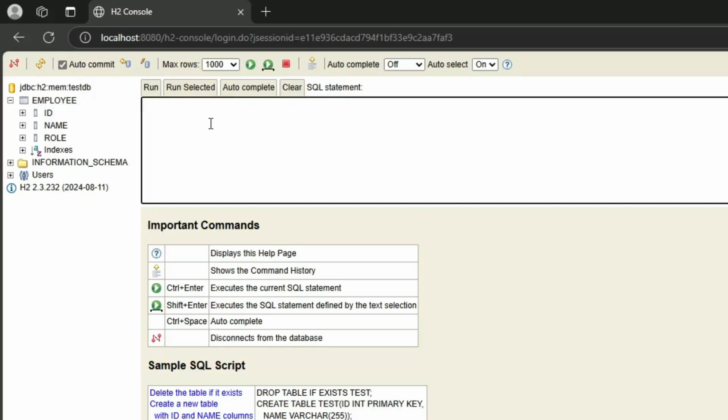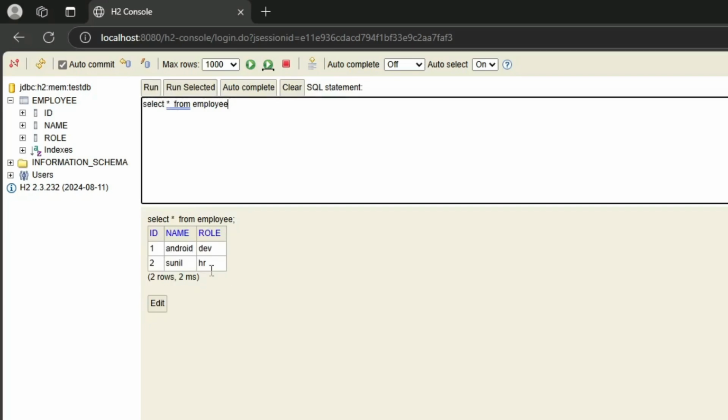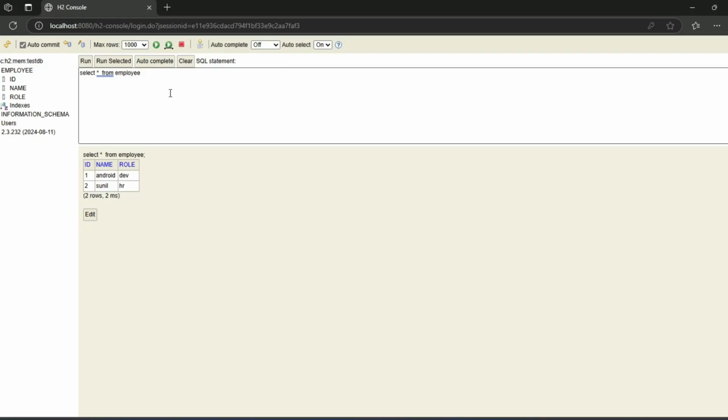Now you can run the query here. Now write the query, select from employee and run the query. And this is our record. Now we have connected with H2 database successfully.